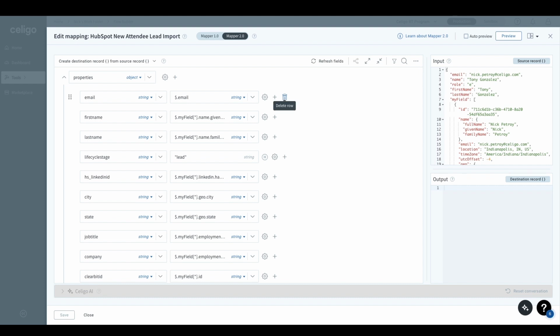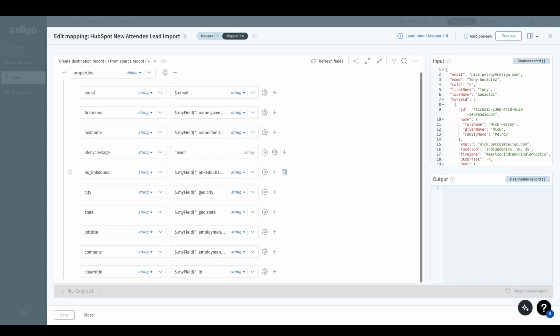And we'll also want to map over the Clearbit ID into a custom field in HubSpot. It's also important to note that we want to hard code the lifecycle stage to lead so that the attendee will be created as a lead and not a contact.